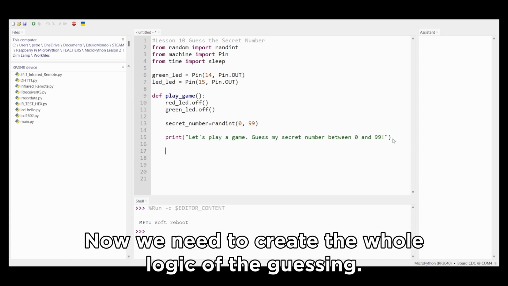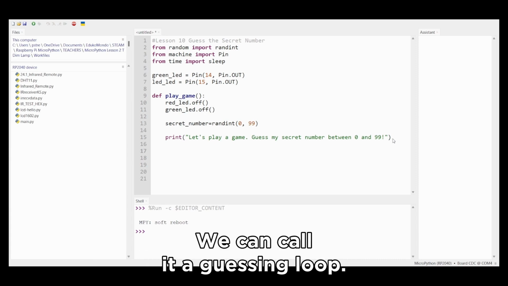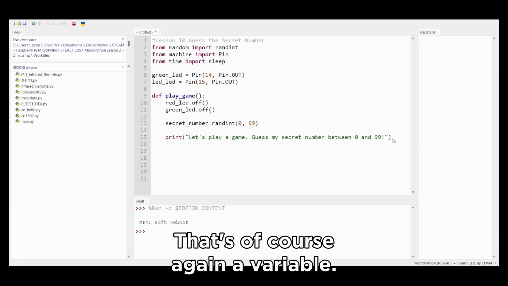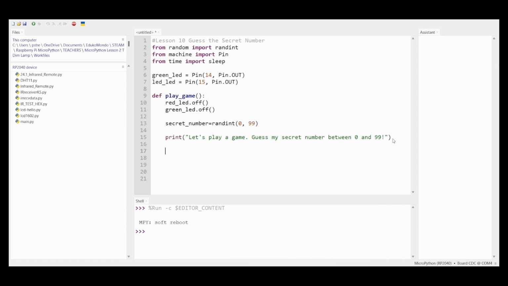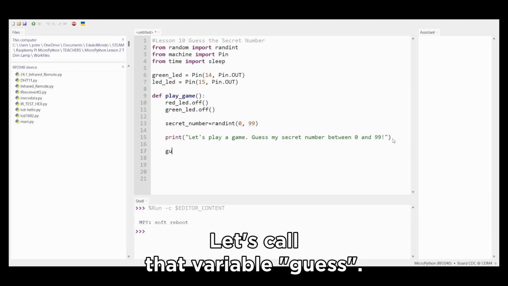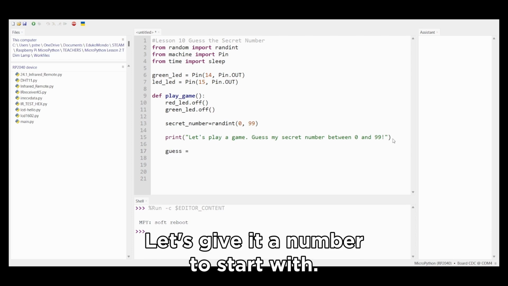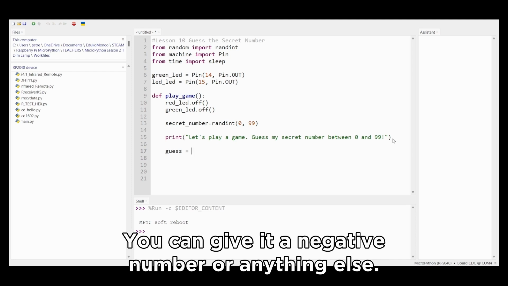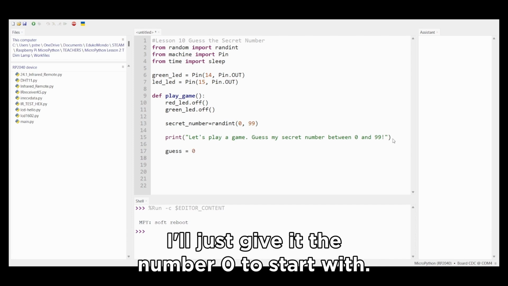Now we need to create the whole logic of the guessing. We can call it like a guessing loop. So we need to capture the input of the player. That's of course again a variable, and let's call that variable guess. Let's give it a number to start with. We can give it any number. You can give it a negative number or anything else. I'll just give it the number 0 to start with.